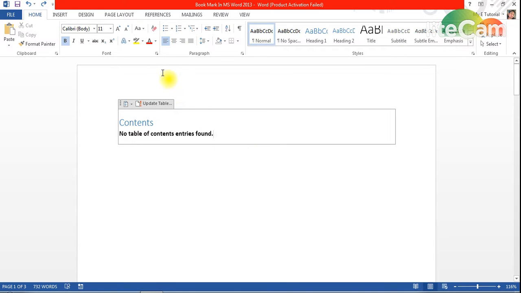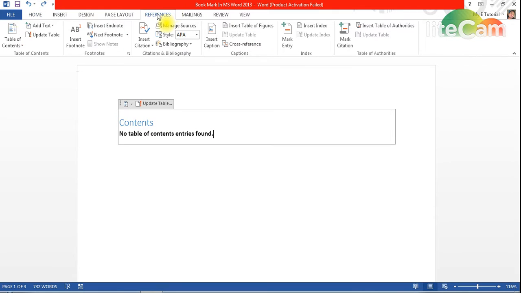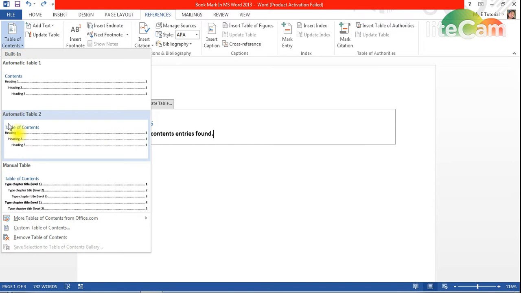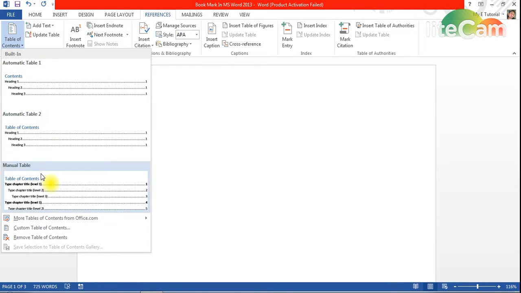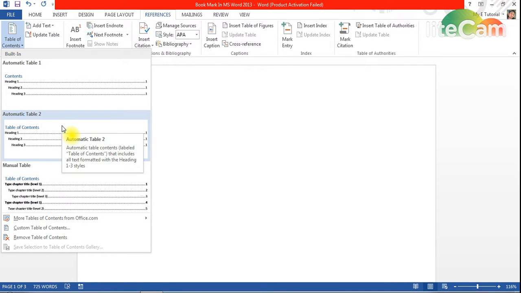Firstly, I will tell you how you can remove a table of content. Come in References, Table of Contents. From here you can remove the table of content, right? And if you want to insert one, there are 3 table of contents with different formats. You can insert the one you think is more suitable and looks more attractive, as per your requirement.